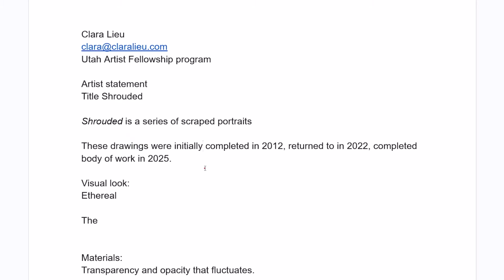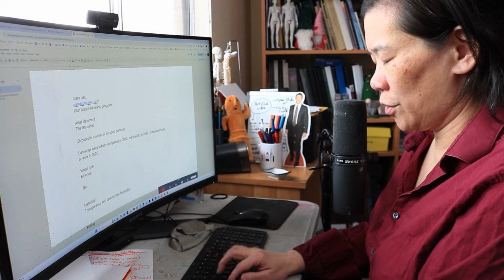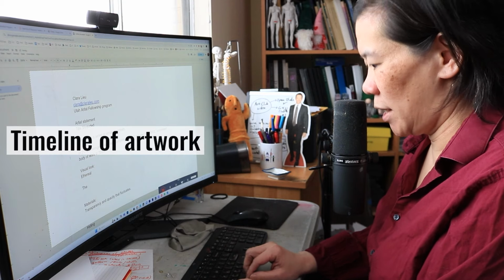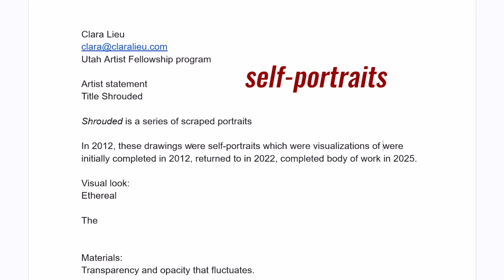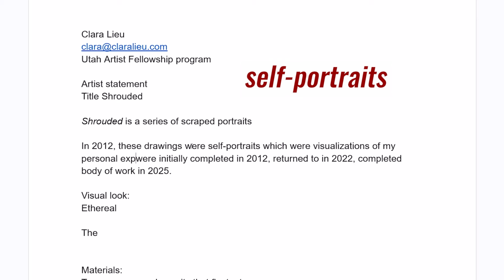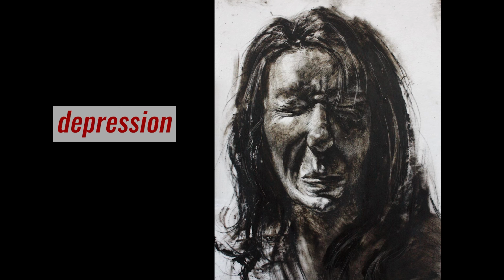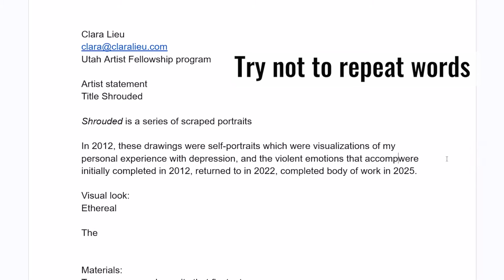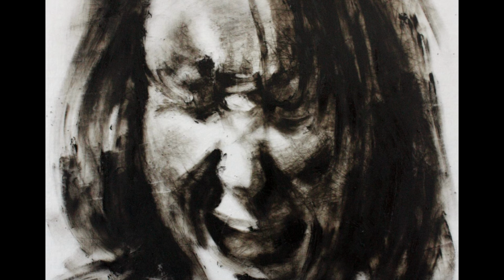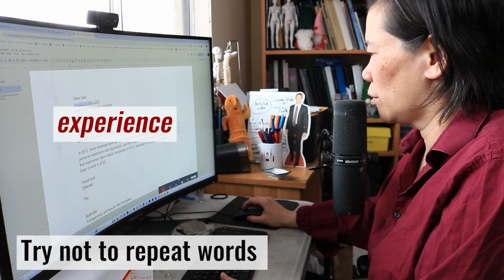Let's talk about how they were initially completed. Let's start with in 2012. Give a timeline. I'm going to describe what they used to be, which is self-portraits. They're about my personal experience with depression. I don't want to use experience again. And the violent emotions that accompanied that experience. Well, I don't like that. I don't want to use experience twice.